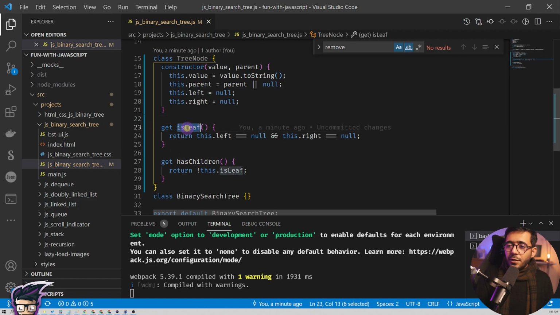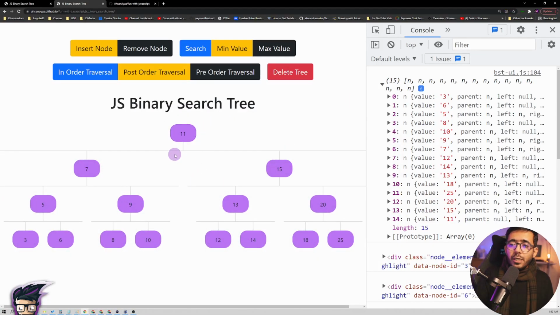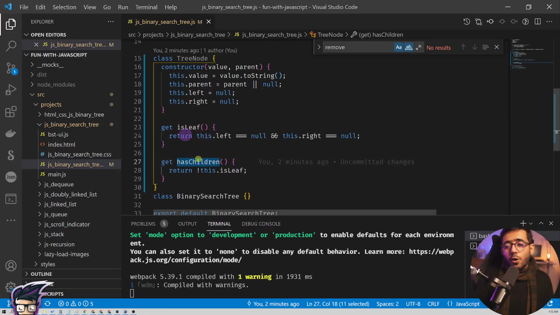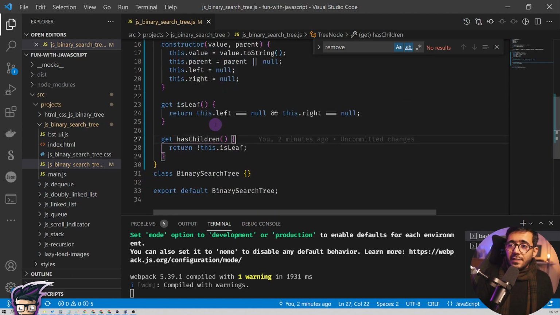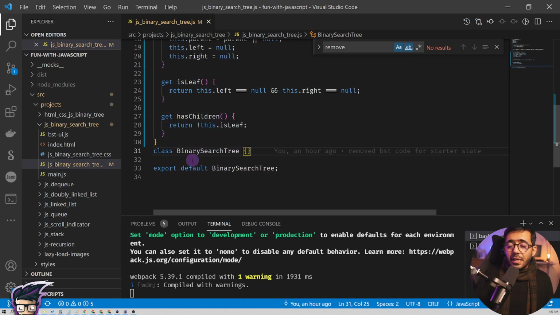For example, we have a getter to check if this node is a leaf, and we call a node a leaf if it does not have any children. So here 12 is a leaf, 14 is a leaf, 13 is not a leaf. Every node in the tree which does not have any children is considered a leaf. Similarly, we have its opposite, has children, which essentially returns the negative of is leaf, telling us that this node has a child. Now that we have said that, let's add the functions that we need for the binary search tree.